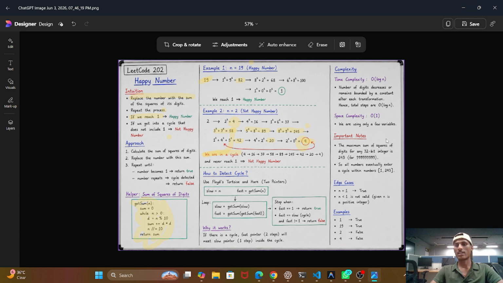So what important notes are we taking from this problem? The maximum sum of squares of digits for any 32-bit integer is 243. So all numbers eventually enter a cycle within the range 1 to 243. Okay, so we will take care of the edge case. If n is equal to 1, then we will return true. If n is less than 1, it is not valid, given n is a positive integer.